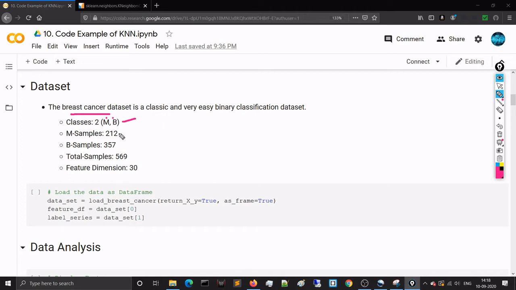The distribution is like malignant data points are around 212 and benign samples are around 357. The total samples are 569. And the feature dimension is 30. So each data point has 30 features, 30 dimensional feature vectors.